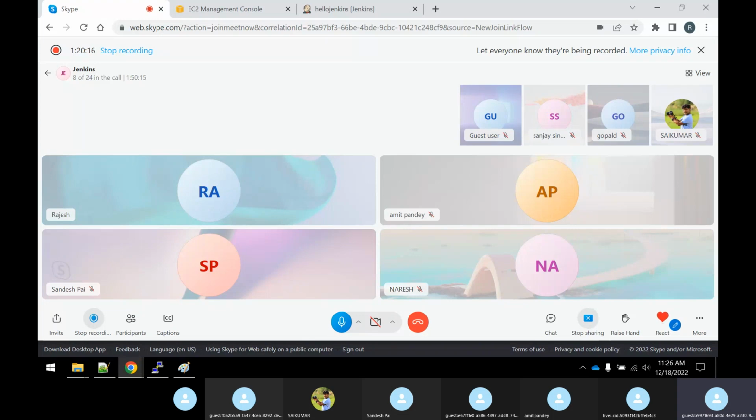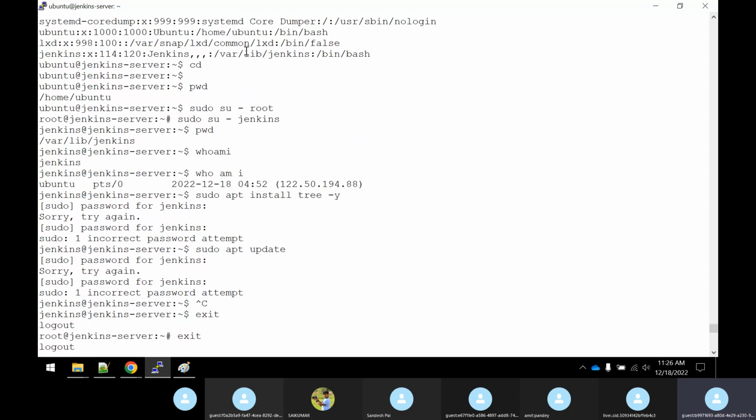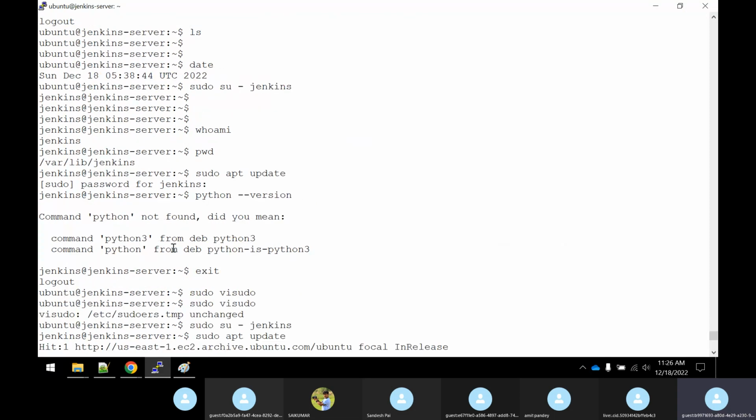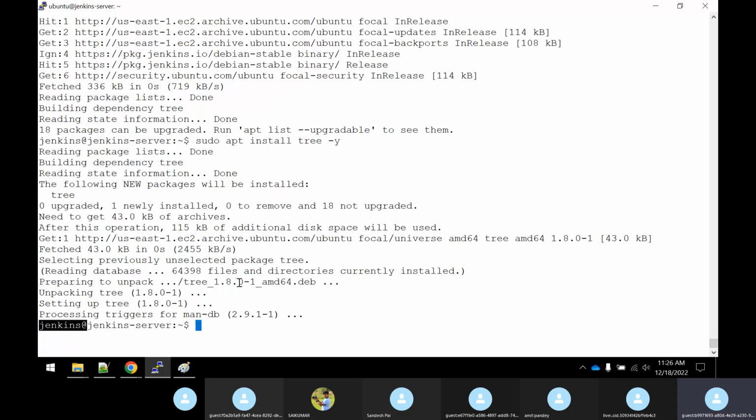Okay, so now what happened is that I already updated it through sudo visudo. Sudo visudo, and again I did it, right? You are able to run sudo apt update. That's a command, and you have already updated it, right?